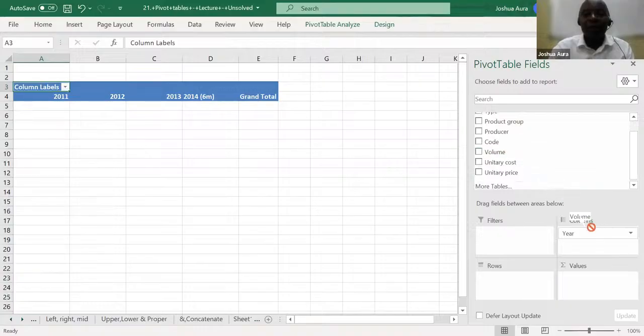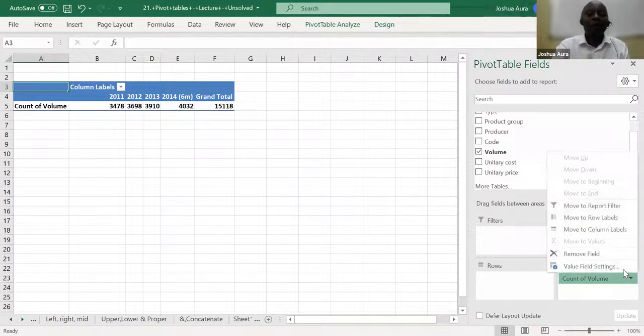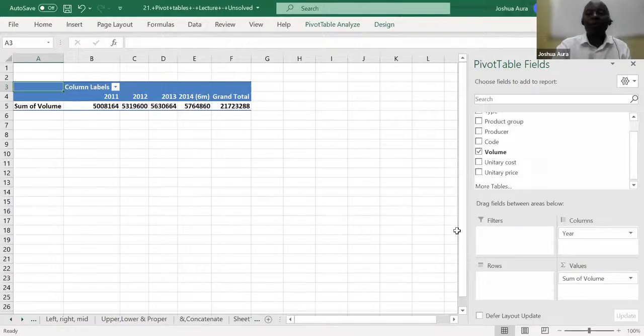Of course, volume has got to go to the value zone, right? And remember, everything that you bring here should never be count of volume, should be sum of volume. So please come to the value field settings, and you'll be able to say sum, and then you apply. Like now you can see how your volume has been spread into the 4 years.